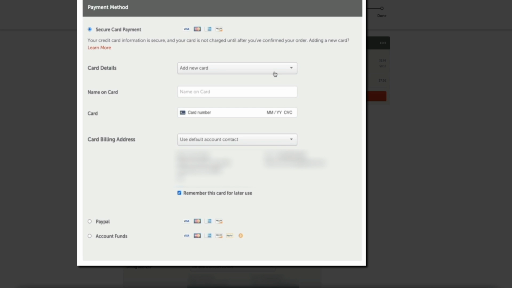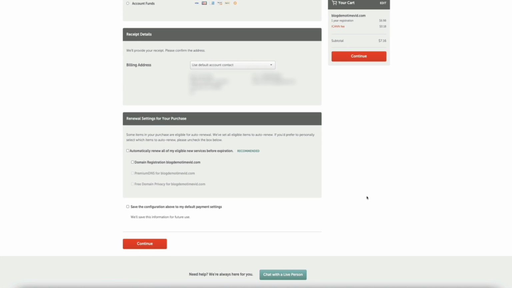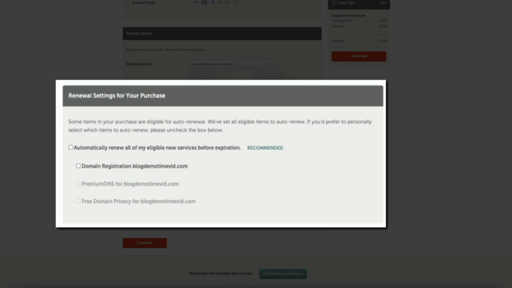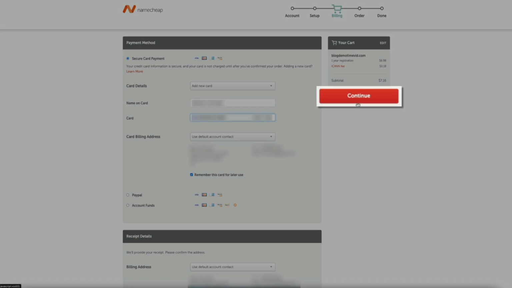Again, pretty straightforward. Just enter your payment info. You can pay by credit card or PayPal. You can also find the receipt and auto renew details towards the bottom of the screen, so double check and make sure those are correct. Now for this example, I'm purchasing a demo domain, so I'm not going to be auto renewing it. However, if you are purchasing your real domain for your real site, which I assume you are, I recommend checking both of these boxes so that there isn't any disruption in your service.